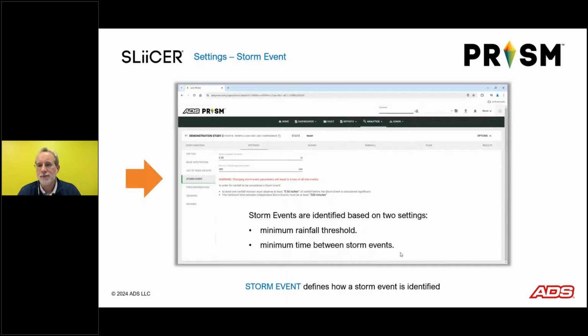And I'm going to show you a few screenshots to start here, and then we're going to move to a demo where we will see this in action. But sometimes these static images help explain some of the background concepts before we get into the demo itself. But in the settings, there is one feature called a storm event setting that allows us to tell SLiiCER how it goes about calculating the rainfall events. How do we identify them, and how do we determine if they're valid or not for us?